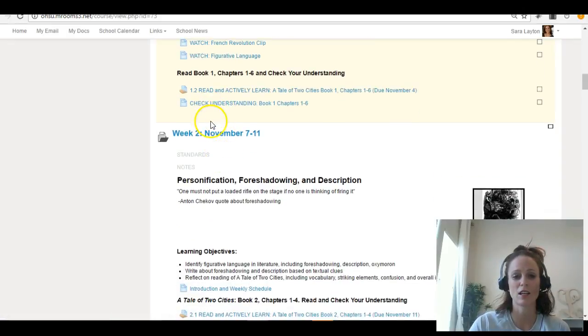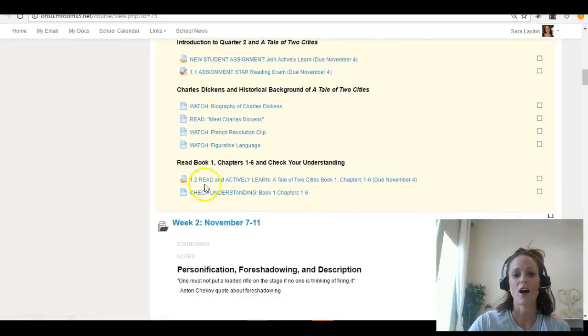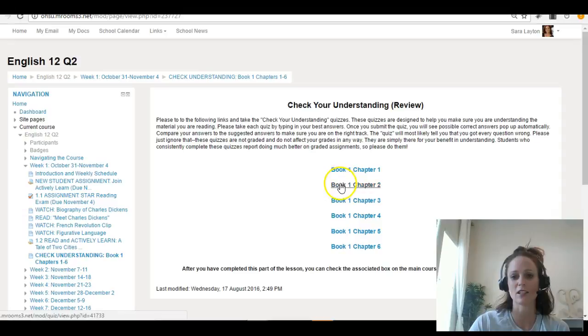And this quarter, we'll also have check your understanding quizzes like we did last quarter. And the way I've done this quarter is, instead of putting 6 separate check your understanding links in week 1, I'm just linking to the check your understanding quizzes. So you open this, and here are 6 different check your understanding quizzes for the 6 chapters that you're reading. Now remember that the way this is set up, you enter your answers the best that you can. They're short answers, and then click submit.